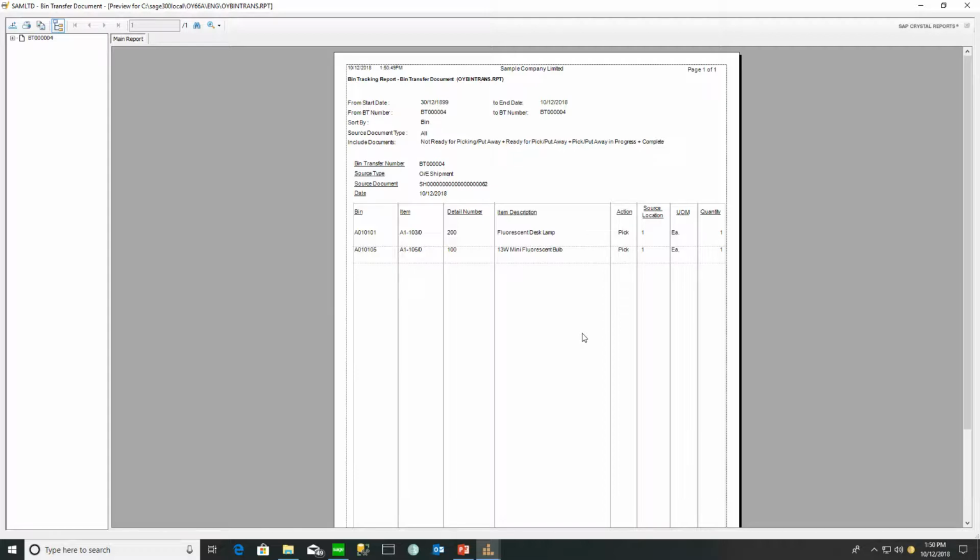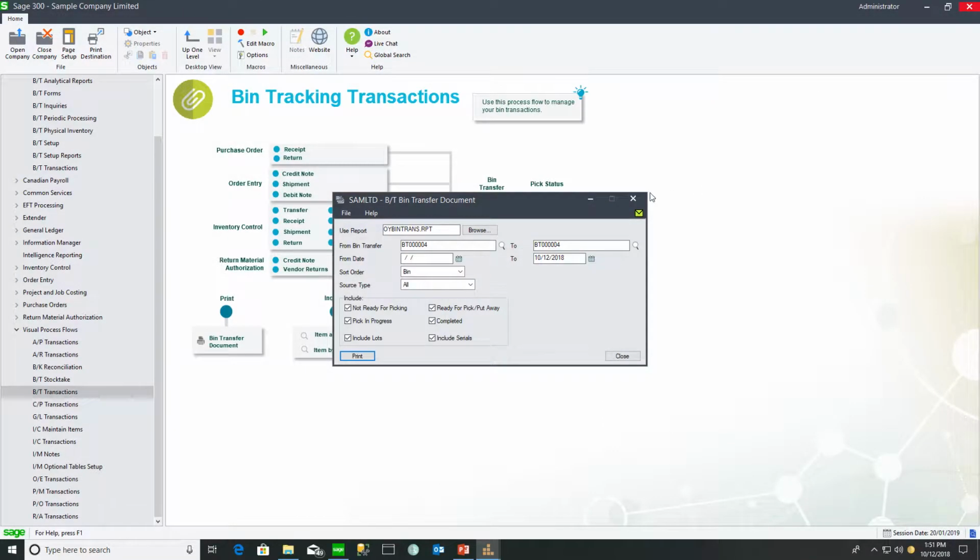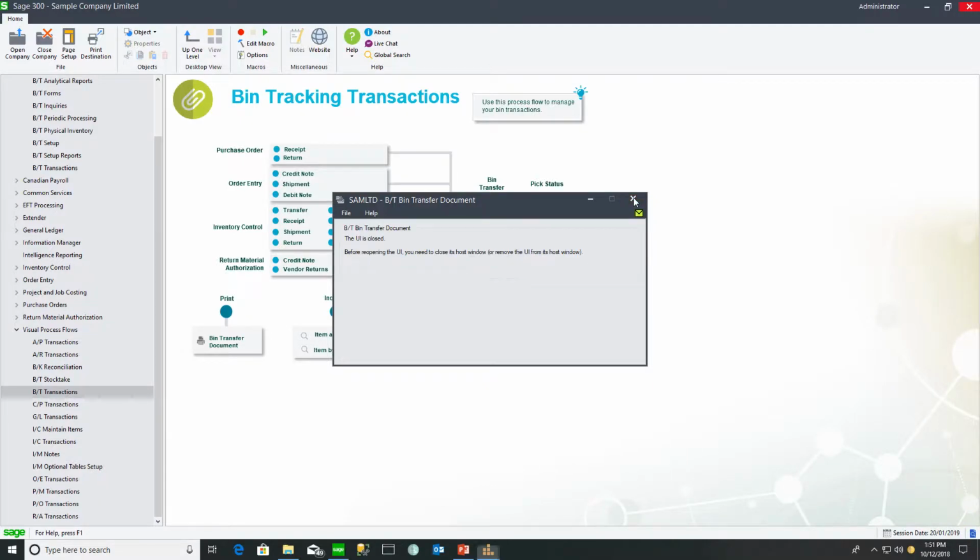This will show you the bins for the required document. And this document can be used as a picking slip or a put away slip. Or you could use our customized forms to use the associated documents for order entry and purchase orders.